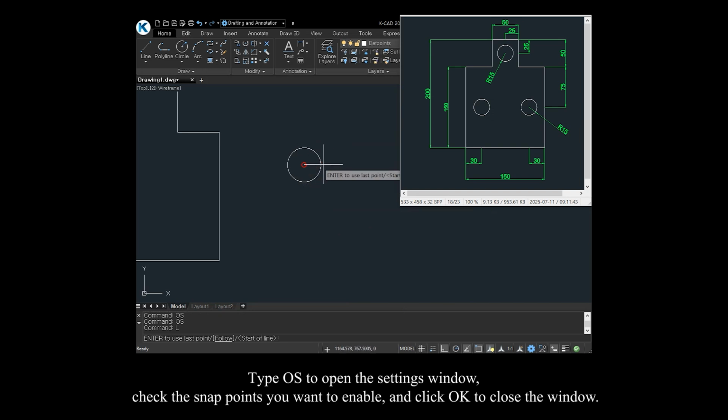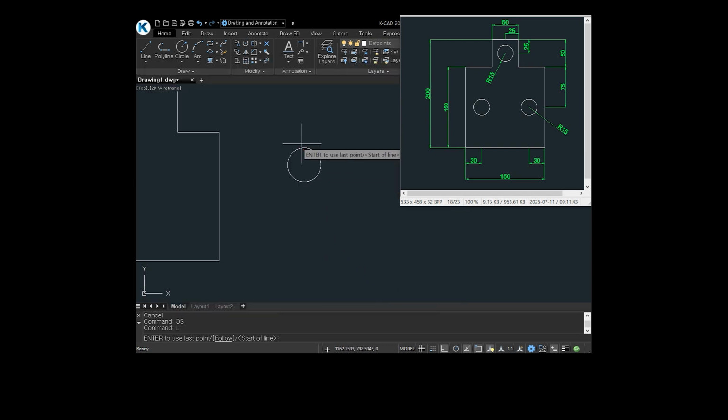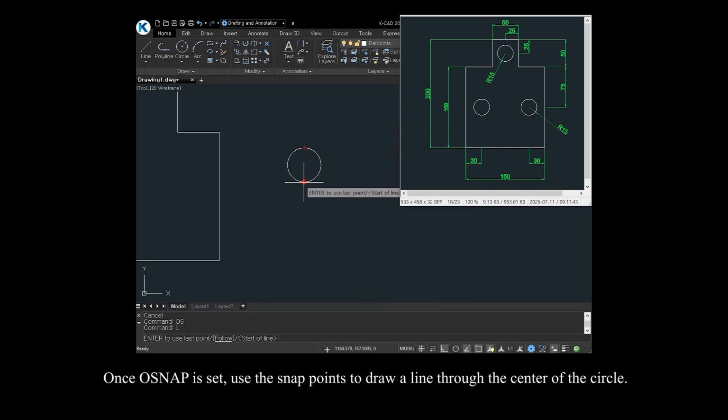Type OS to open the settings window, check the snap points you want to enable, and click OK to close the window. Once OS and AP is set, use the snap points to draw a line through the center of the circle.